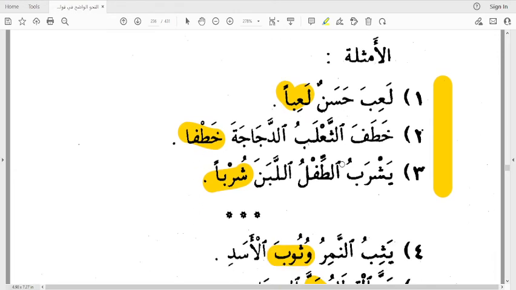Of course, we need to do some i'rab. لعب حسن, we know the i'rab, فعل وفاعل. لعبا هي اسم مفعول مطلق منصوب وعلامة نصبه الفتحة الظاهرة على آخره. Some will say مفعول مطلق منصوب على المصدرية. Some bring it like that. Some would say مصدر منصوب على المصدرية وعلامة نصبه الفتحة. But easily, per this book, pick مفعول مطلق منصوب وعلامة نصبه الفتحة. You are free. That goes for all these three.